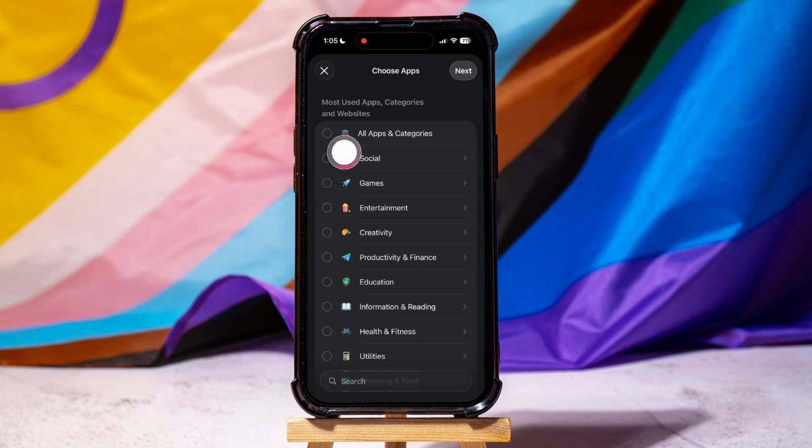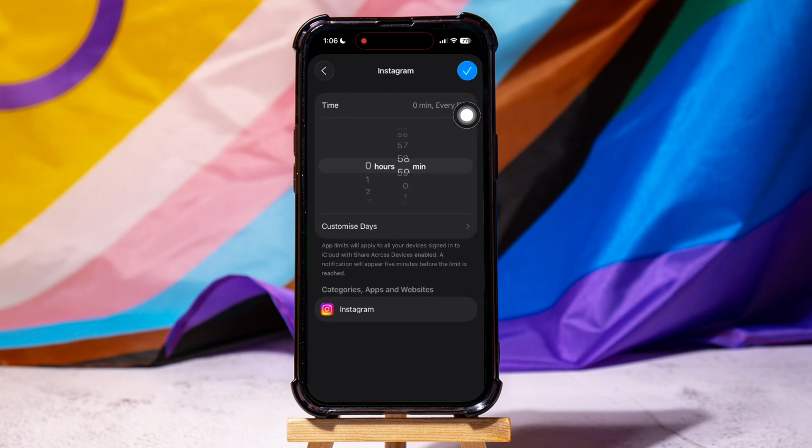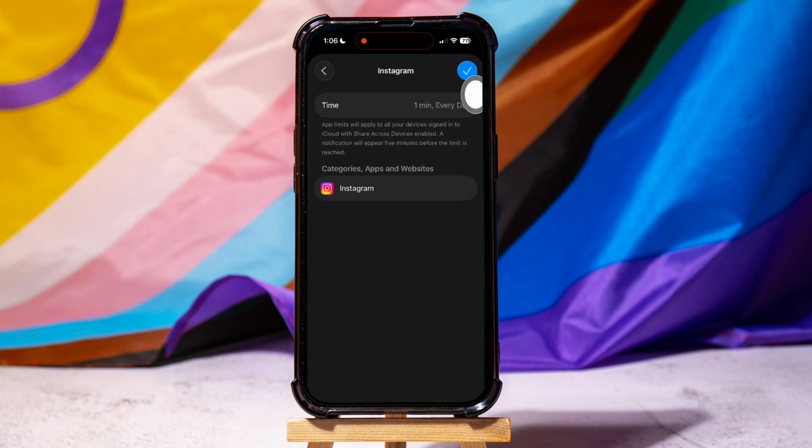For example, Social. And then, select the app you want to set limits on. For example, Instagram. After that, tap on Next above. Here, choose the time limit. You can also choose custom days as shown. Once you're done, tap on the tick icon.